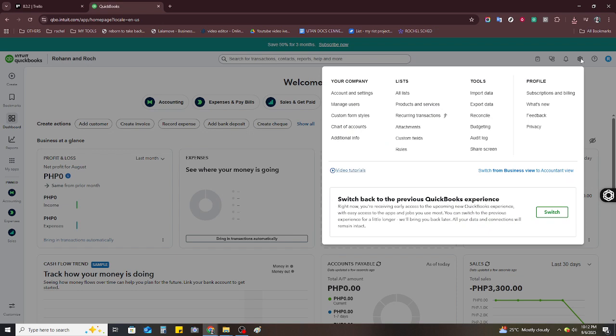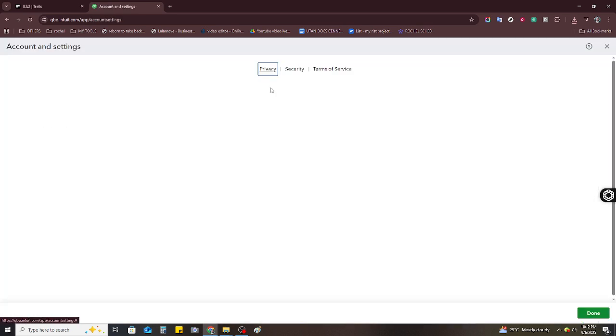Now that you're in the settings menu, focus on the section labeled Your Company. Within this section, you'll spot an option called Account and Settings. Click on this to continue. The Account and Settings area is vital as it allows you to manage and update key details about your account, so it's wise to get to know your way around here.